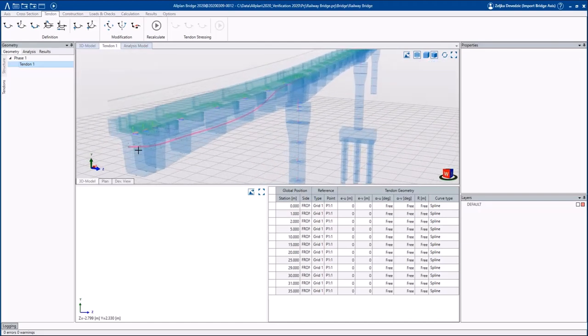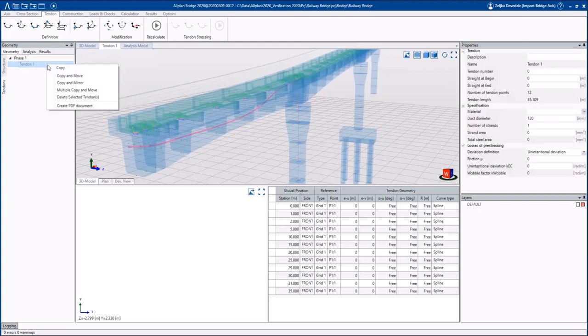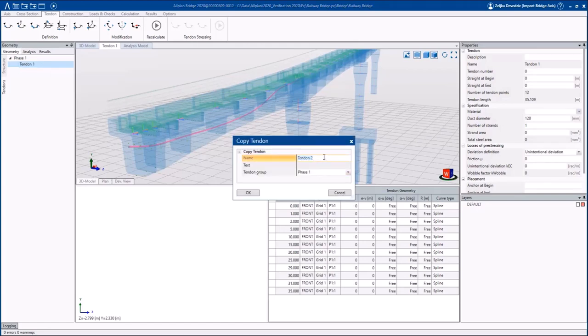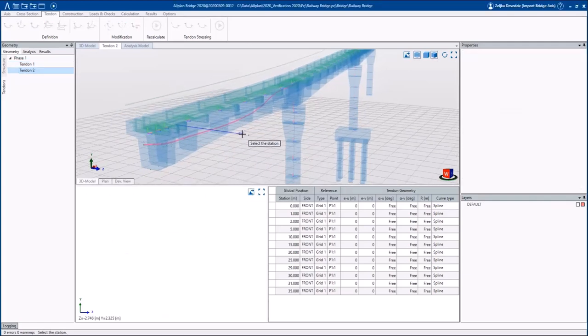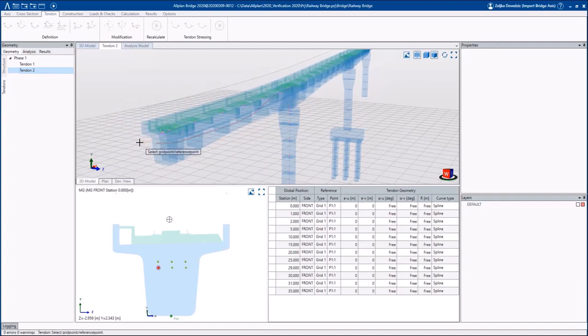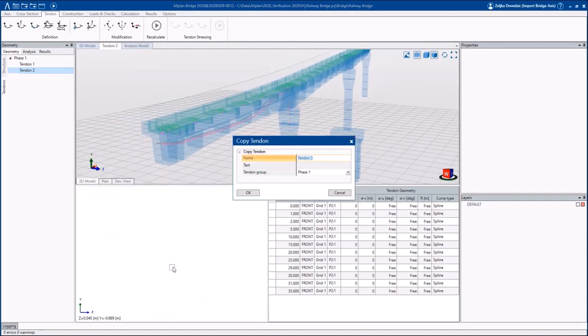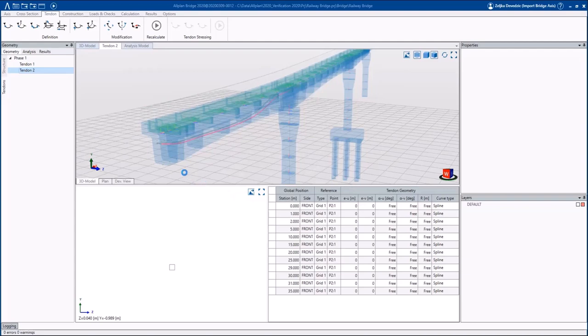Using the right mouse click on the Tendon 1 and using the function multiple copy and move, we will copy Tendon 1 and create Tendon 2 and Tendon 3 of the Phase 1. For this, we need to select the starting station of the new tendon in 3D view, and also using the 2D window, we will select the new point in the cross-section. We will repeat the same workflow in order to create the Tendon 3.